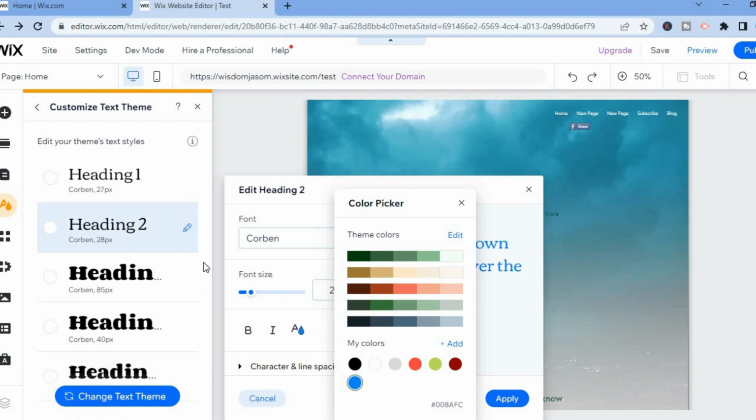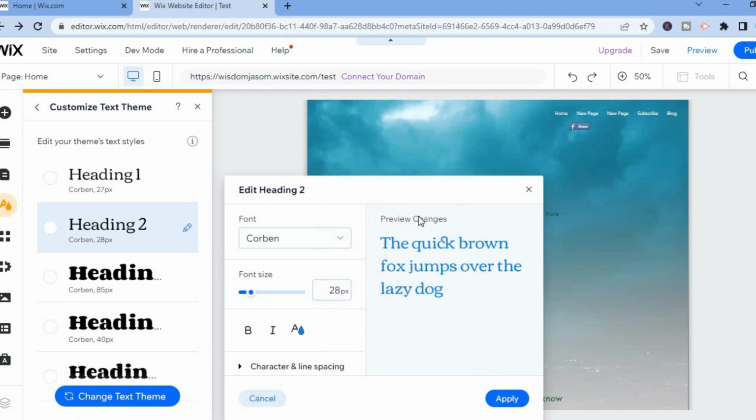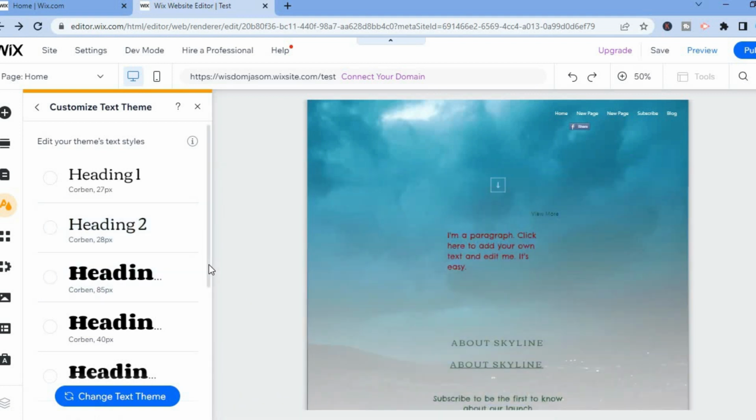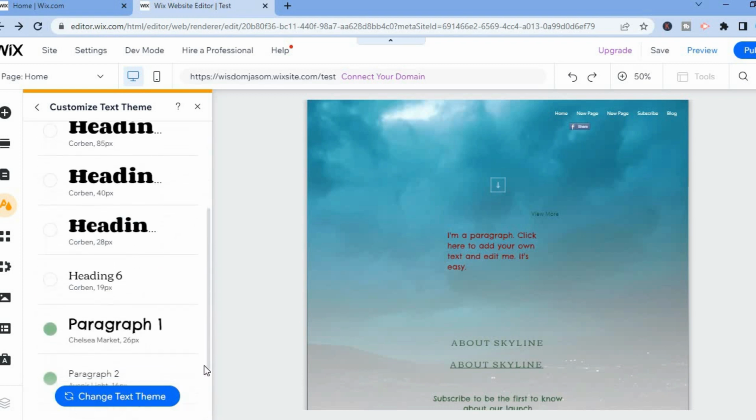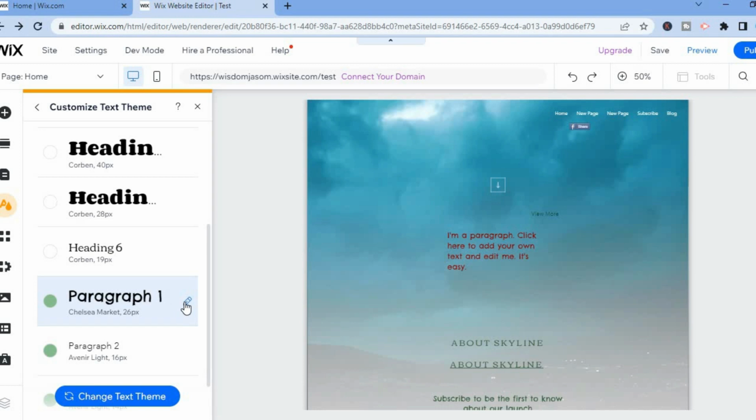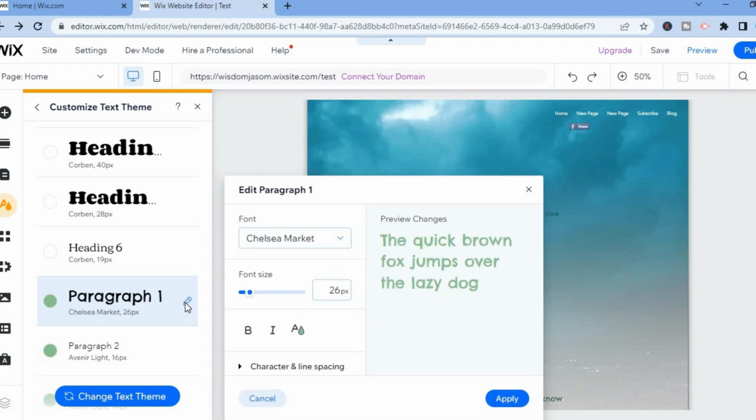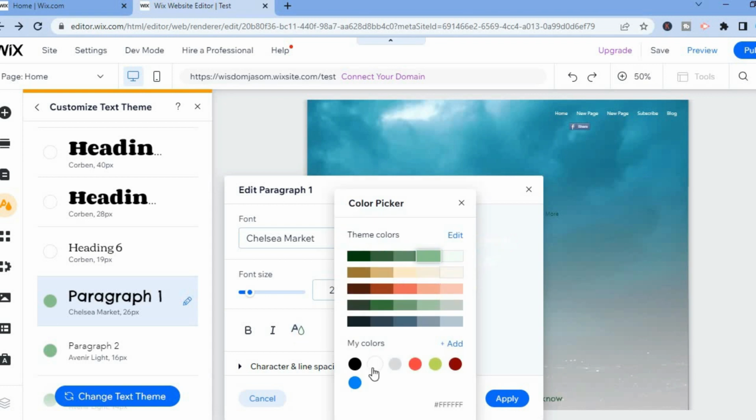And you can scroll down and you will see the option to also change the paragraph color. So for example, let me scroll down and you can select paragraph 1 or paragraph 2. So I'll tap on the pencil again. Then I'm going to tap on the A right here. And this change will apply to all of the website. Then tap on apply.